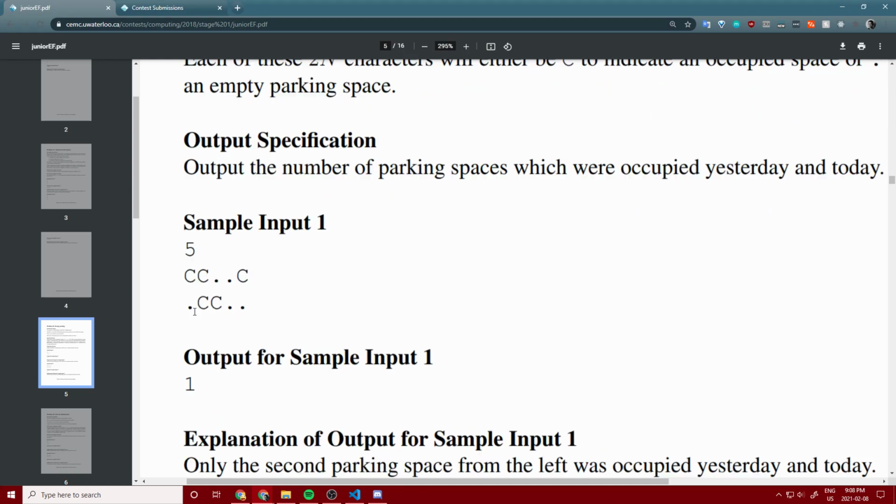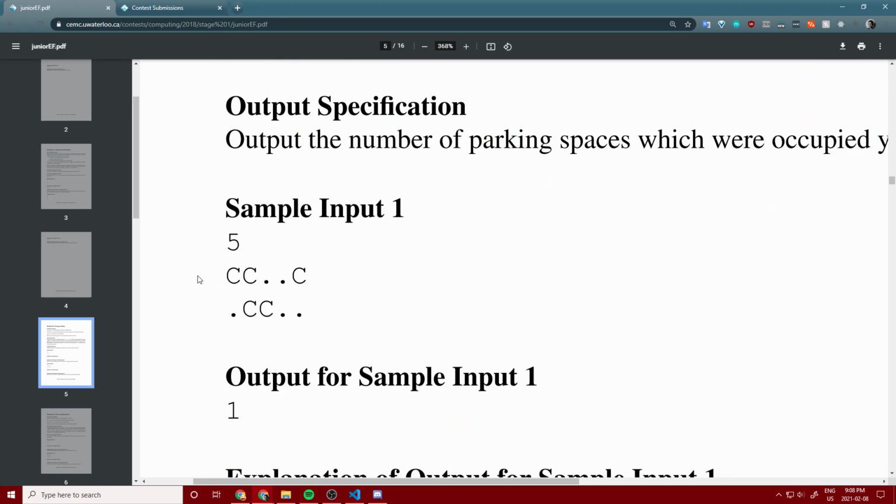How might we go about solving this? Well, essentially what we're checking is, for each parking spot, are both the letters C. So we get our input, and let's call this top one Y for yesterday, and then T for today. And this screams for loop to me because we're going to be going through each parking spot.